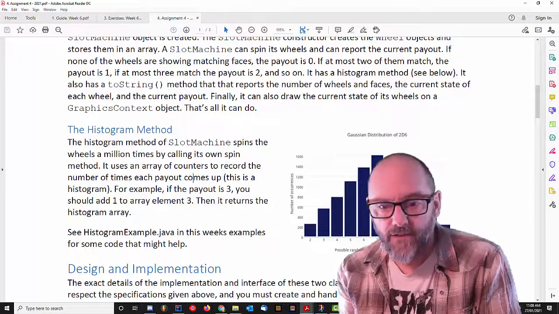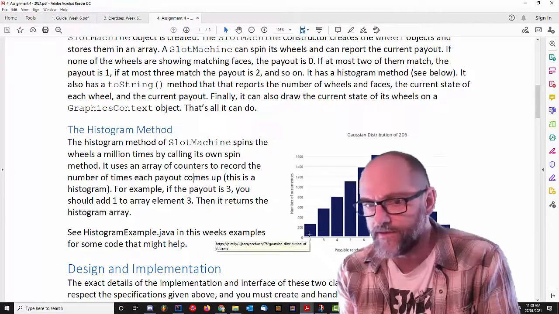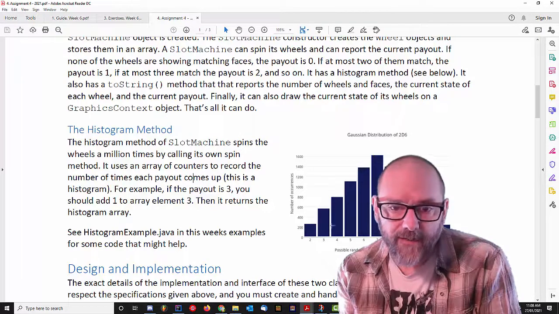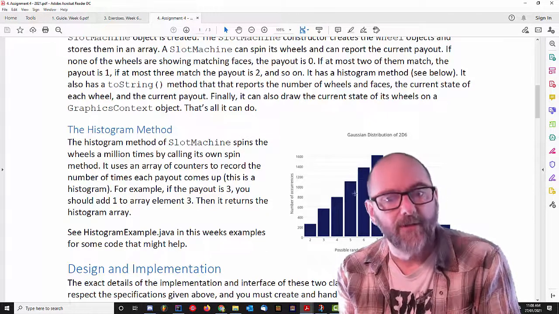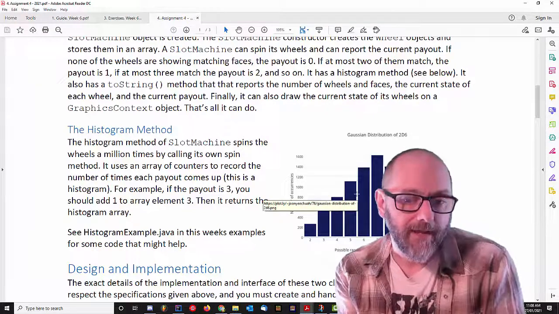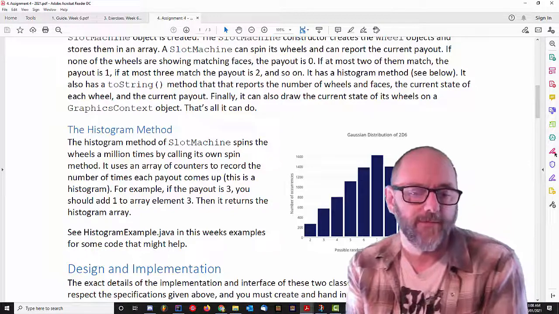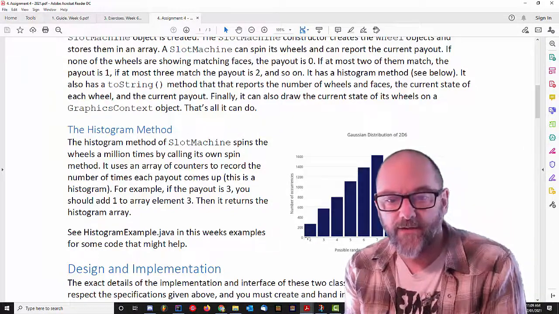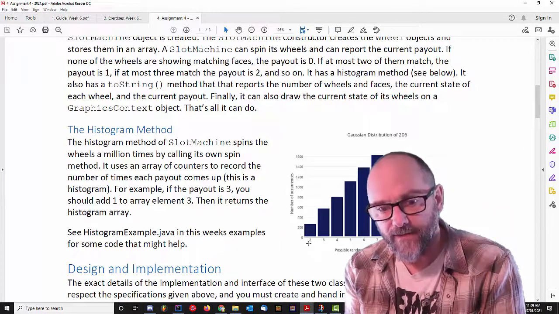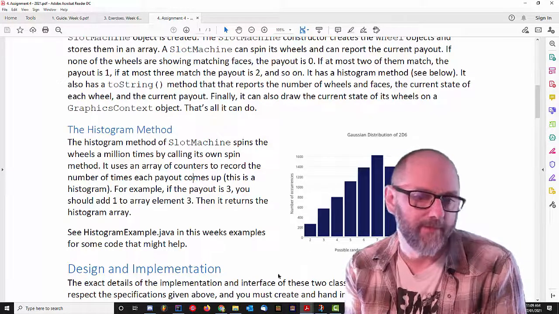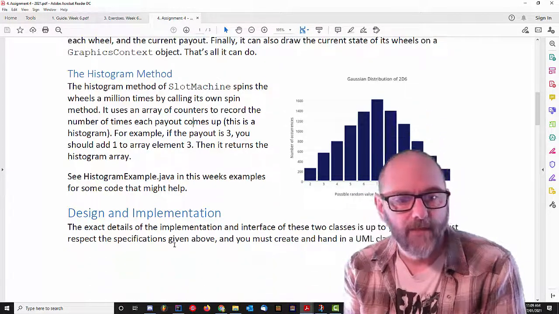So this is a histogram of rolling 2 6-sided dice. We rolled them, I don't know how many times, probably 10,000 times. And the 2 came out this many times, the 3 came out this many times, and so on. So what you do is you use an array to count the number of times 0 comes up, 1 comes up, 2 comes up, and so on. And this could be the index of the array. So item 2 in the array here counts the number of times a 2 comes up, and so on.